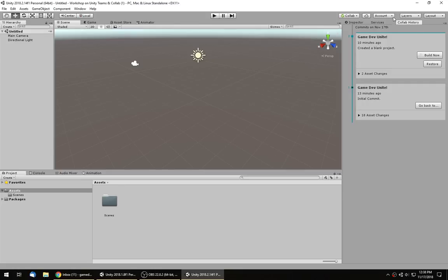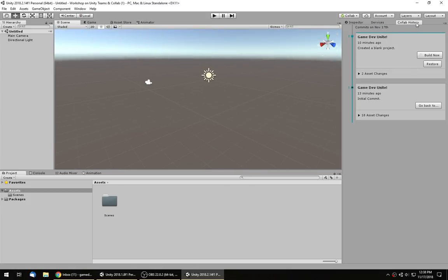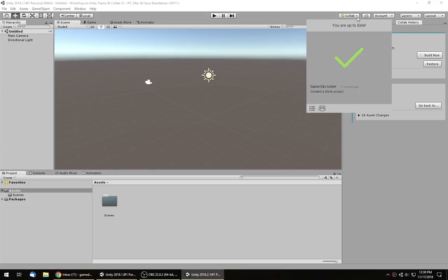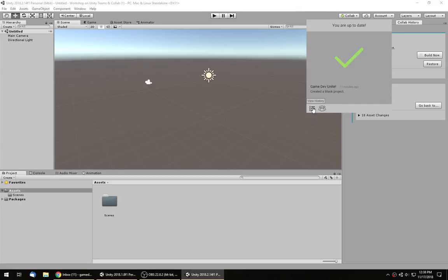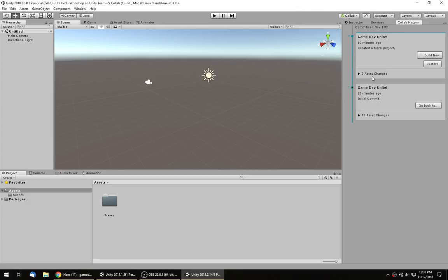So right now I'm in my other account. See, I'm in GDU2, and I open the project and I have my Collab history open. If you don't remember how to open that, you can just click the Collab button and click this right here, and then it'll show your history. So this is the user account. I probably should not have named it that. I probably should have named it GDU1, so you know for sure that it was account number 1 versus account number 2.